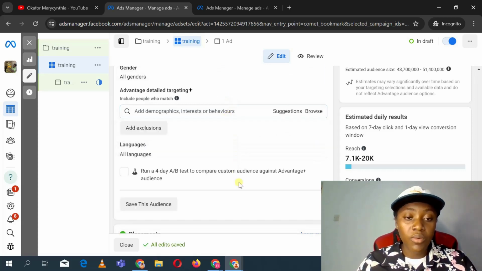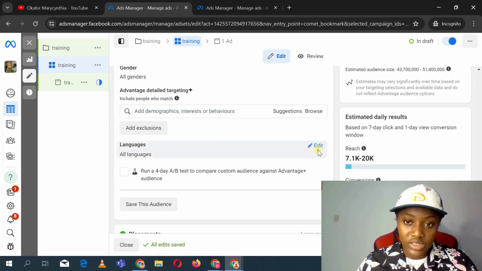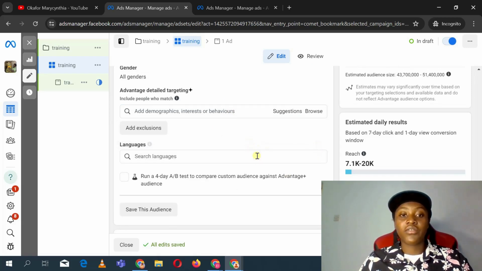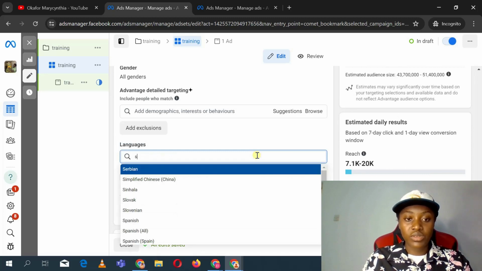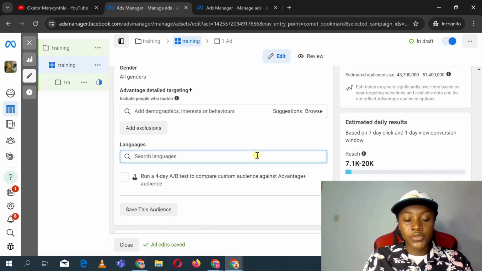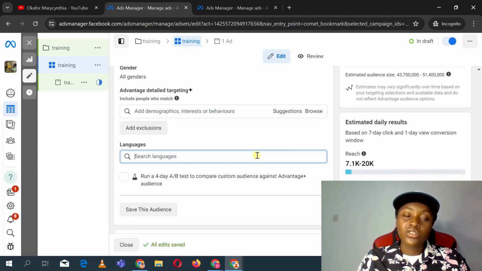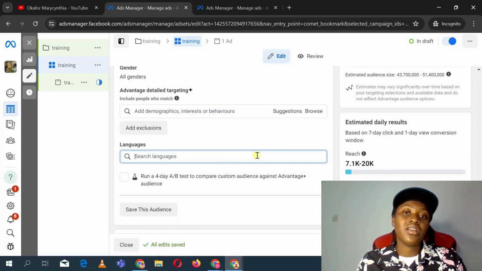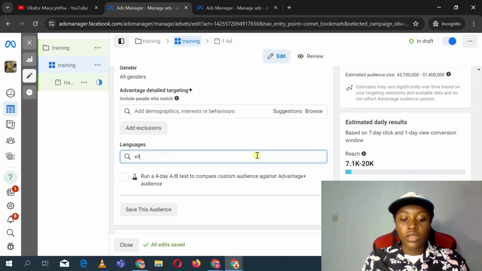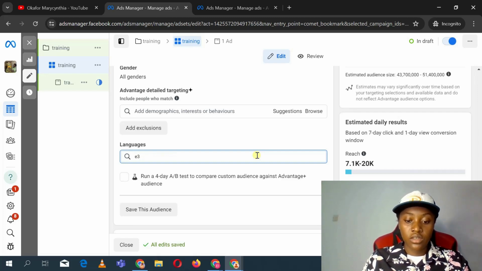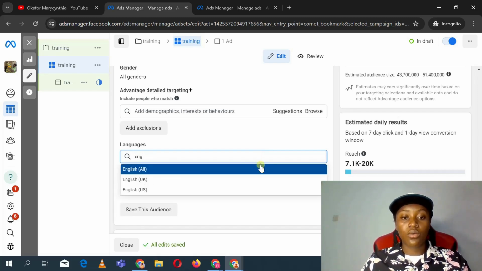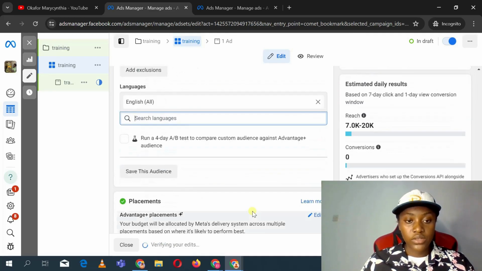Once you get your ad copyright, then everything will be sorted out, right? Facebook algorithm is already too smart to be giving them demographics to target for you. Just get your copyright and allow them to do their work, right? So just going to put English, all right. So that is it.